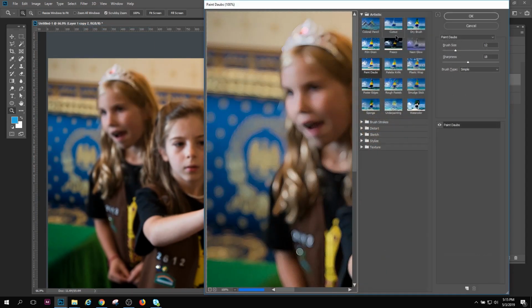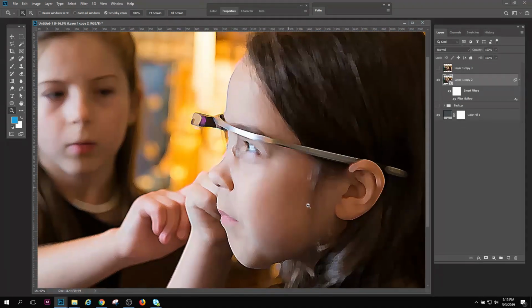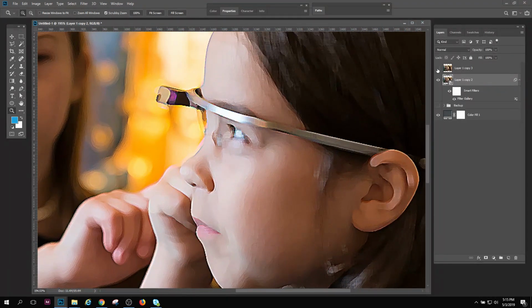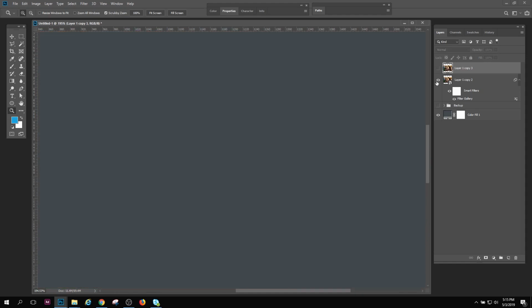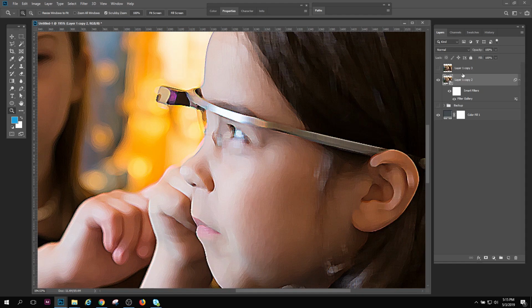Filter gallery. Let's see the paint thing. So we get the identical effect, right? There's no difference when I hide and show the raster-based layer and this layer, but the raster-based layer is stuck in this state forever. However, the smart object layer is not. And you'll see here in my layer palette the difference.